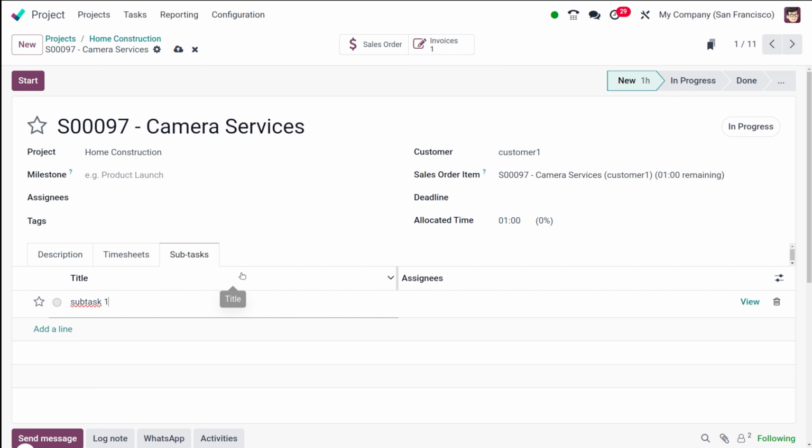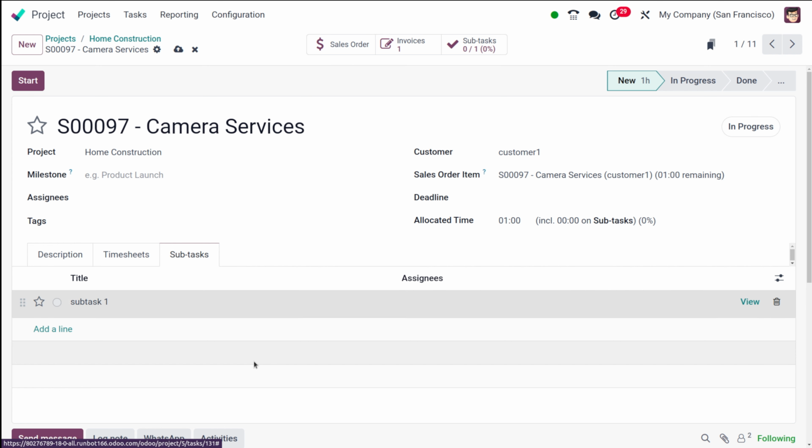Or if you click somewhere on the screen also, it will be added over here. Then you have the assignees also for the subtask. You can specify the assignee for each of the subtasks over here. Odoo allows you to quickly edit several key fields of your subtask directly from the subtask tab without needing to open each individual subtask by default. So you can edit the title, priority, the status, and assignees dropdown and all.